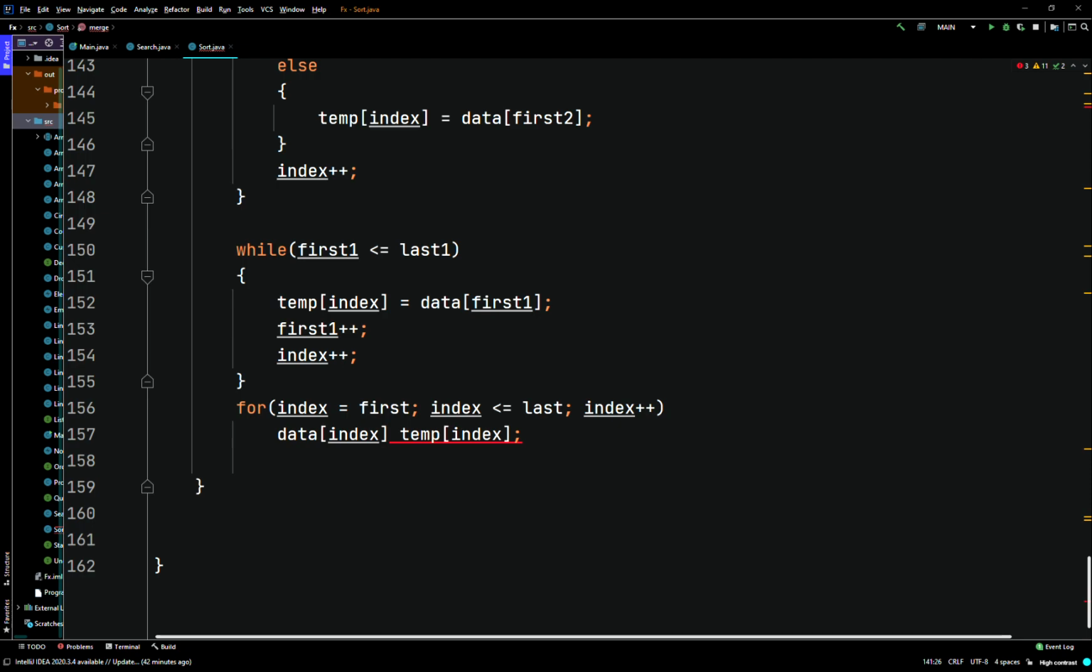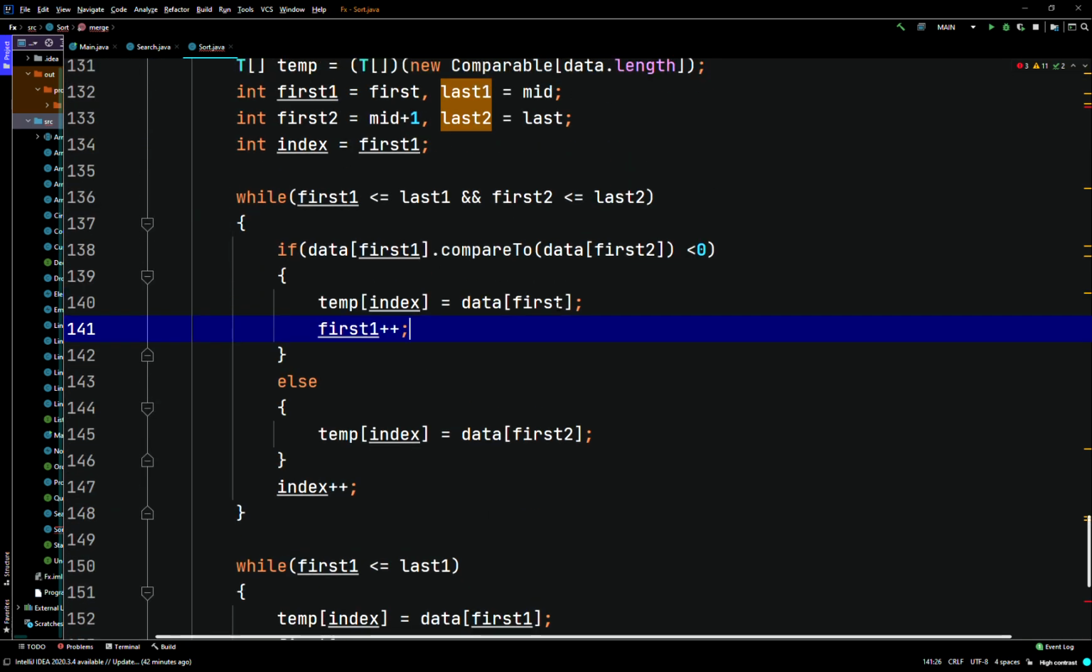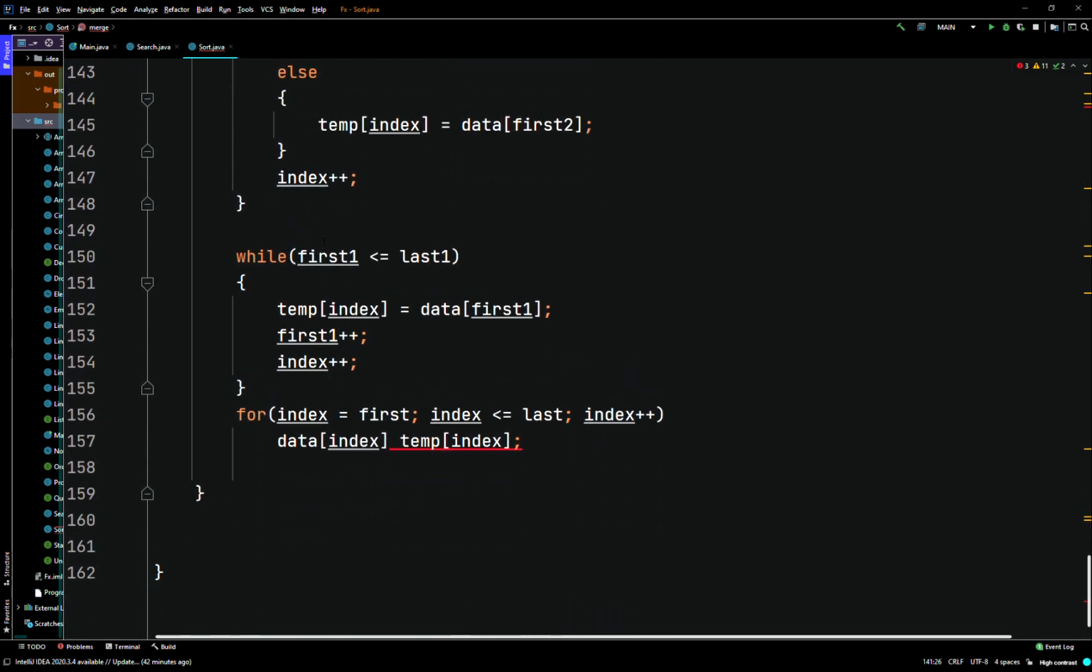Okay, something's wrong here, which isn't good. I think we missed a loop. While first1 is less than last1, if else. While first1 is less than or equal to last1, temp of array index equals data of first1, array index first1 plus plus, index plus plus.